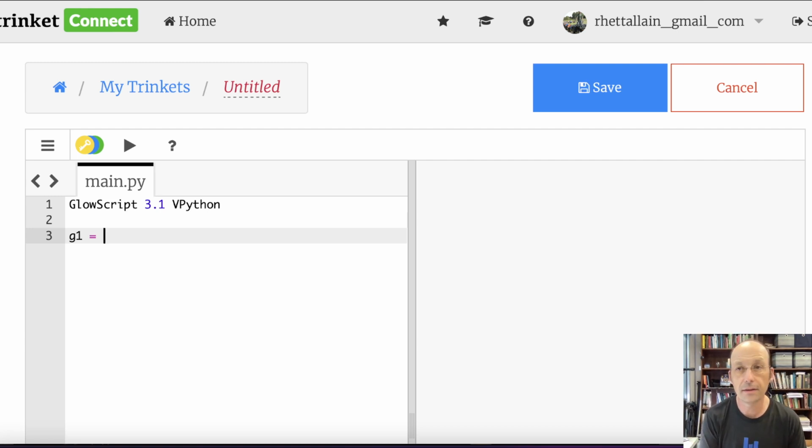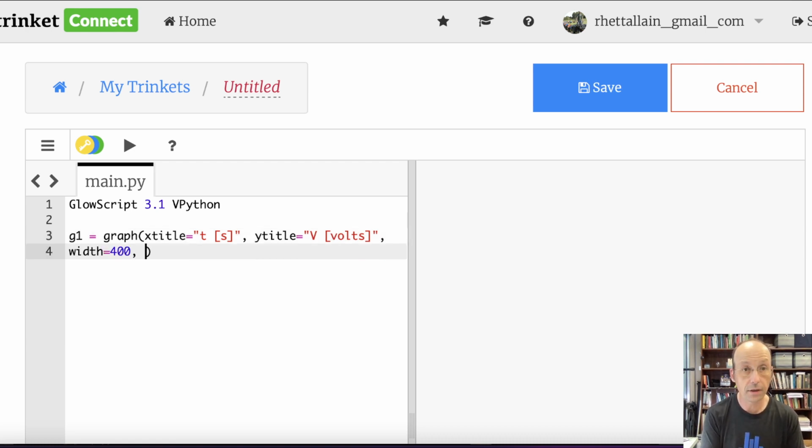Or if you don't know how to do something, I'll probably show you how to do it. Not saying definitely. Okay, so graph, I can give it an X title of time in seconds and a Y title of V in volts. I just put generic V because I might be plotting some other things too. Let's do this too. Width equals 400, height equals 200. Otherwise, it'll get too big.